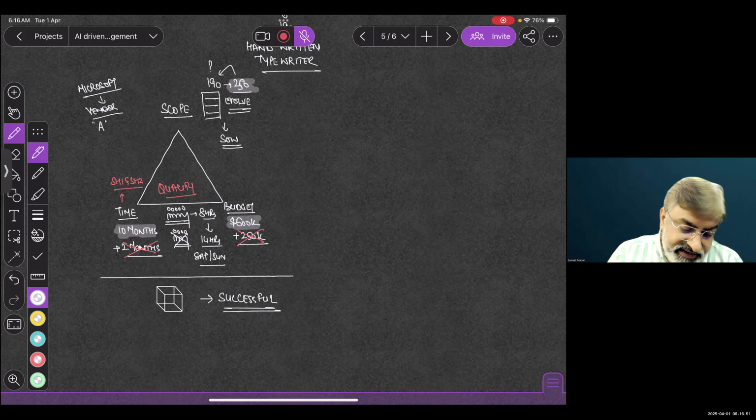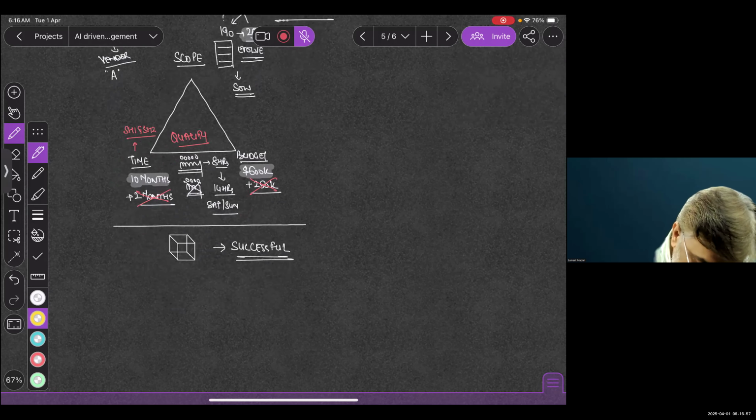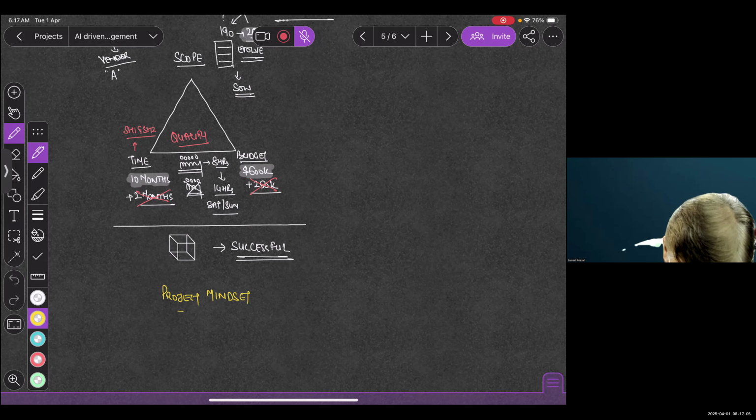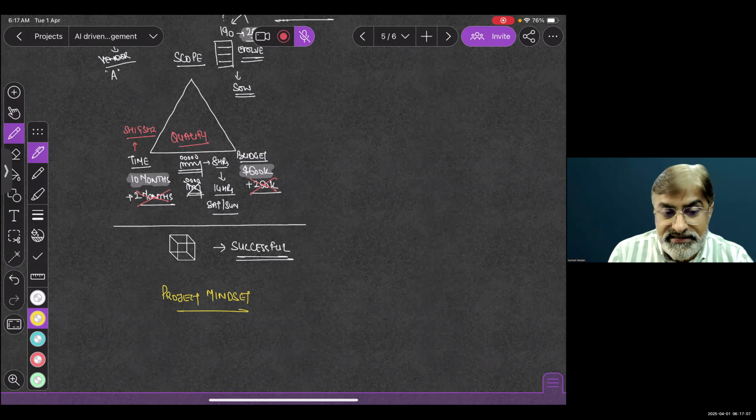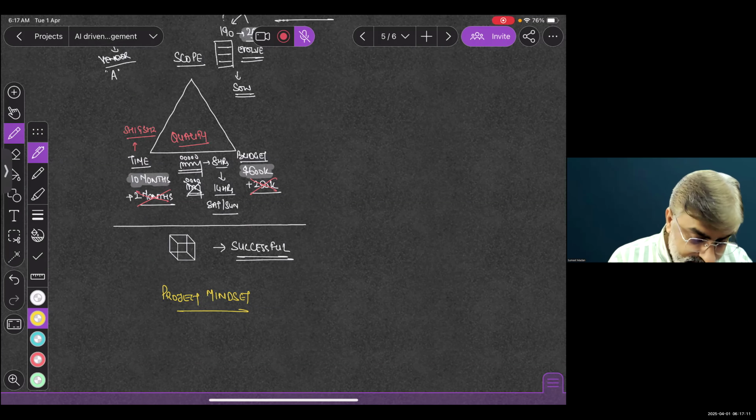Now, this mindset where completing a scope within time and budget takes the priority over the success of the product is called the project mindset. Scope-based mindset. Completing scope is a priority, not the success of the product.